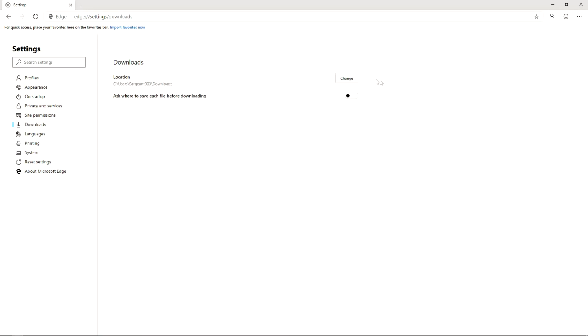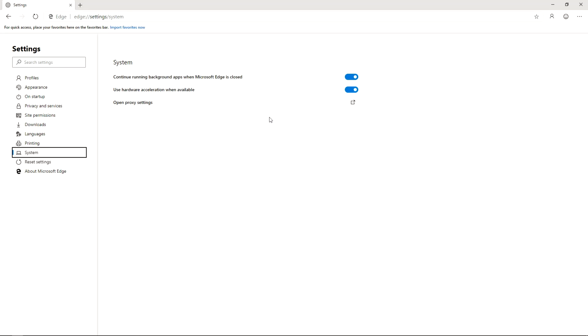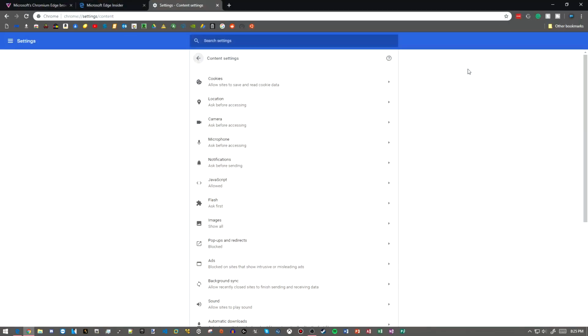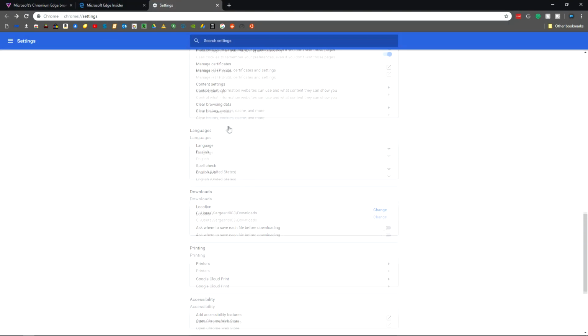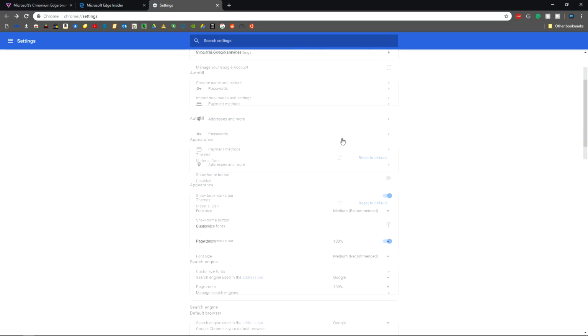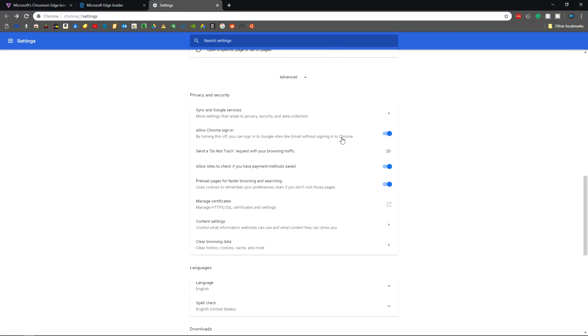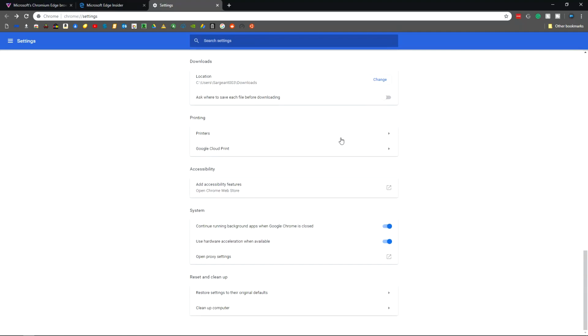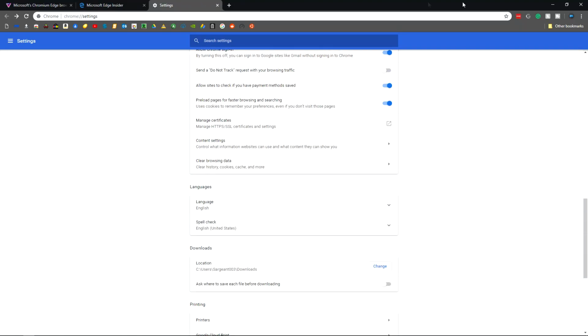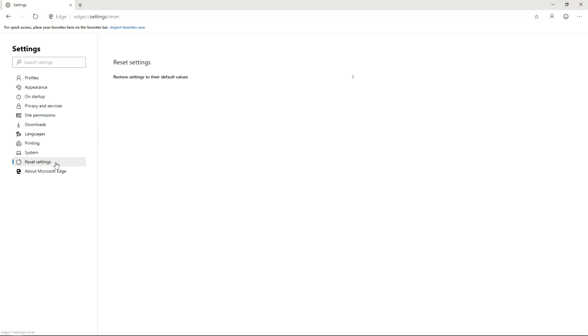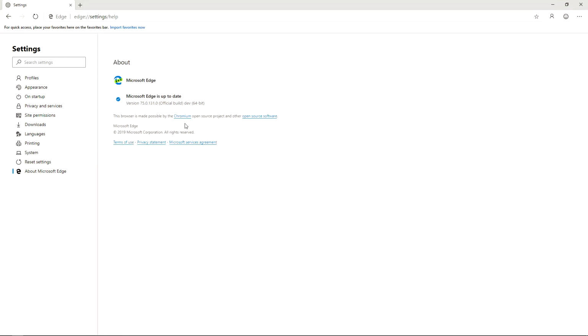You got your downloads. You can change the download area if you would like. You got your languages. You got your printing if you want to manage your printers through here. You also got your system. Continue running background apps when Microsoft Edge is closed. That's actually interesting because you can do it through here, I think. I know you can. I don't remember how to do it, and if you guys do, then please let me know in the comments below. I actually disable it because it takes way too much RAM up. You got reset settings and about Microsoft Edge.